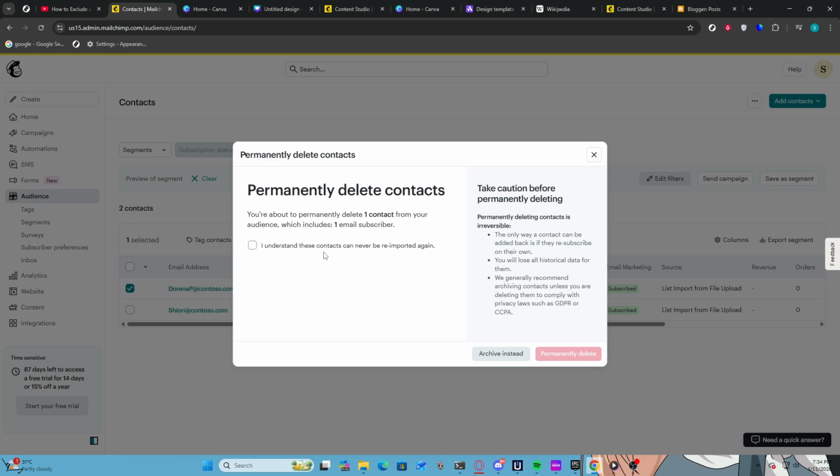A final message will appear stating that you are about to permanently delete one contact from your audience. Review the details carefully to ensure this is the contact you wish to remove. Next, you will be required to type permanently delete in a designated text box to confirm your action. This step is a safeguard to prevent accidental deletions, ensuring you are fully aware of the consequences.